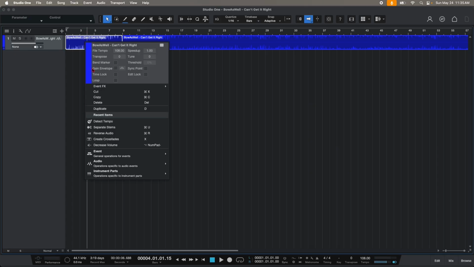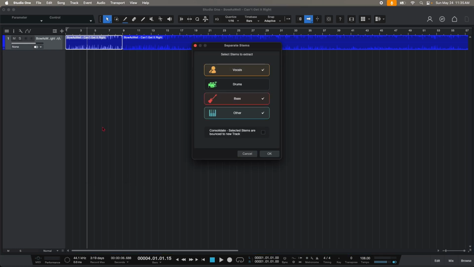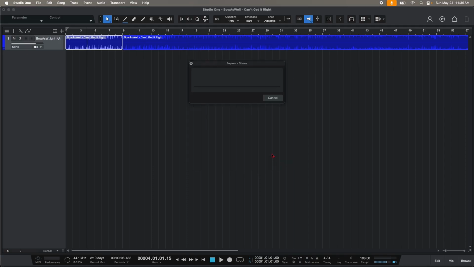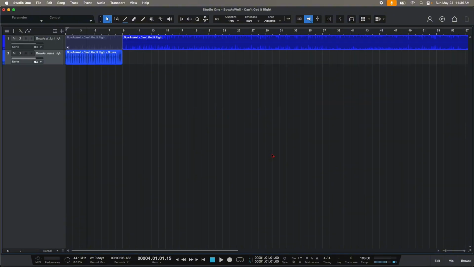All right, so now I'm gonna highlight this clip here. Then I'm going to right click and I'm going to choose separate stems. Now I'm just going to grab the drums and hear what they sound like. If they sound good, I'll leave them. So let's go. It doesn't take that long, which is really nice. And this is the magic of Studio One Pro 7. Now, to let you know, I'm not sponsored by them or anything like that. This is just something I use.